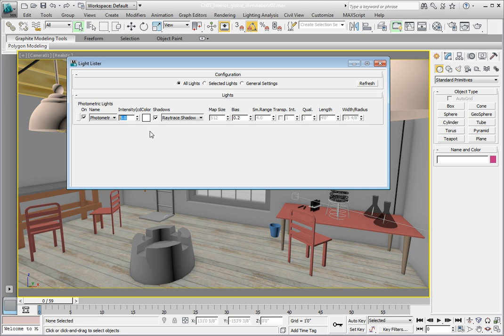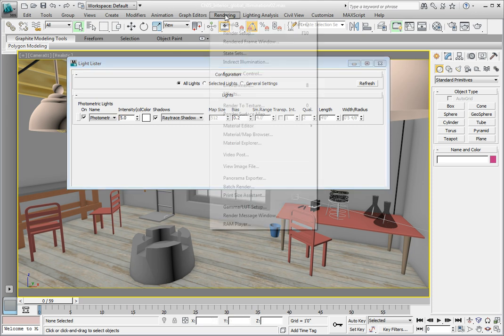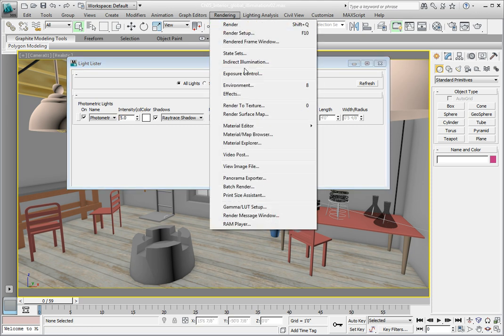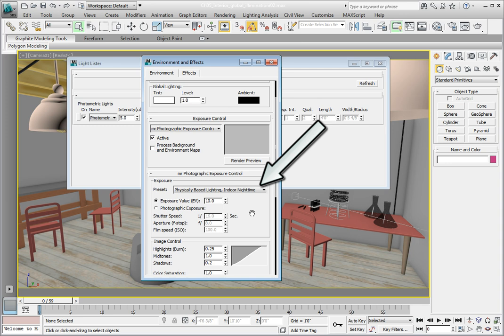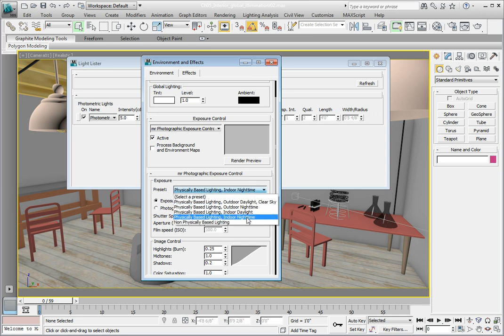In the rendering menu, from the main menu bar, click the exposure control option. In the Mental Ray photographic exposure control rollout, let's select a preset. Notice we have a current exposure value of 10. We want to choose the preset for physically based lighting indoor nighttime. That reduces our exposure value to 2, which will increase the amount of light getting to the camera at render time. Go ahead and close the Environment and Effects dialog box.